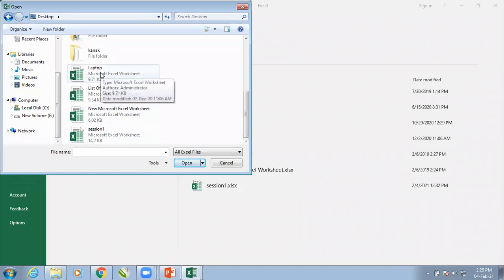Or you will be giving some names while saving. I'll show you how to save also. You can just see this right now. Here you have something called the Excel icon.